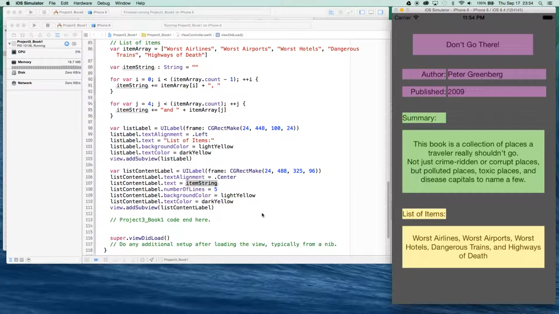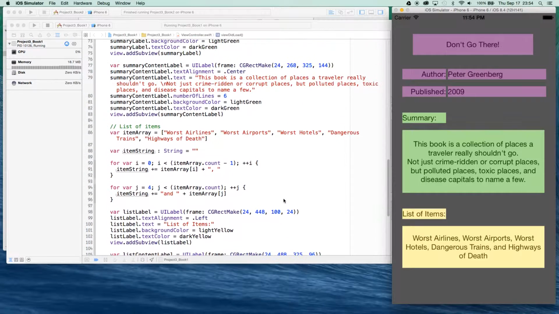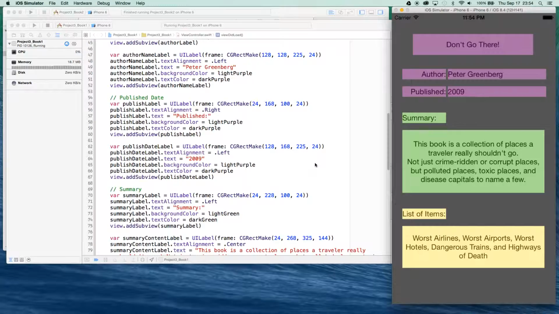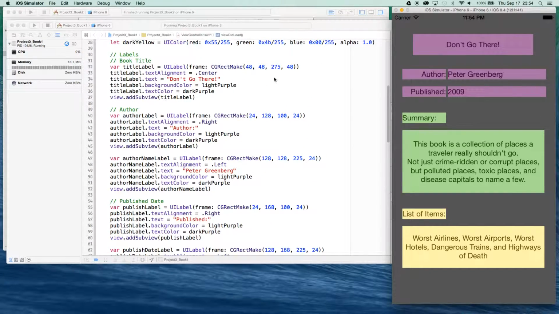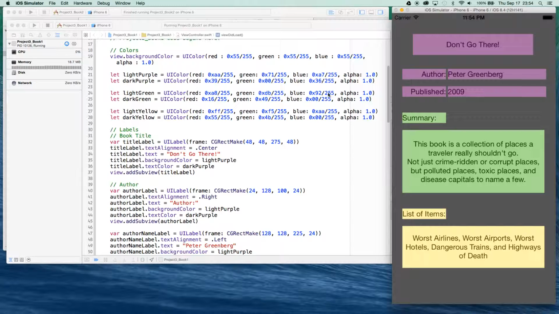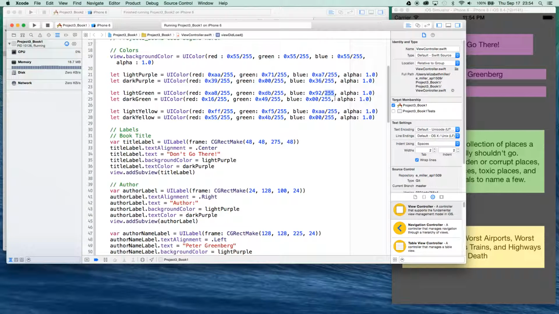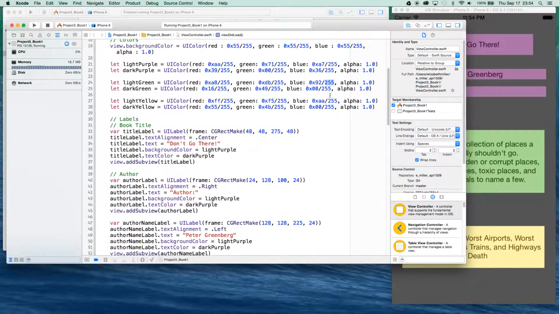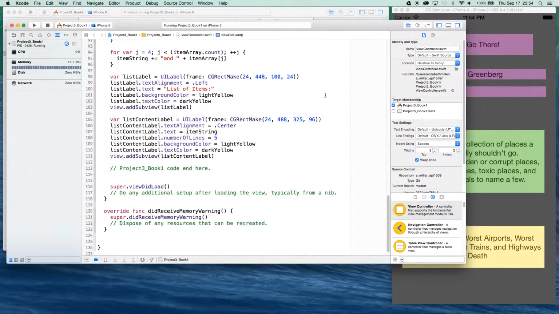The book is funny. I encourage you to read it. It's really funny, even if it sounds kind of grim. So this one went pretty quick. I noticed on my first time around that I had missed a couple of these 255 denominators, but it didn't seem to affect the colors any. So can't really explain that one.